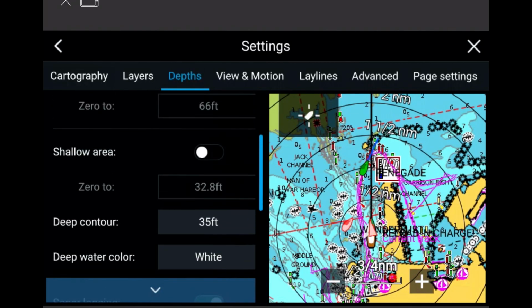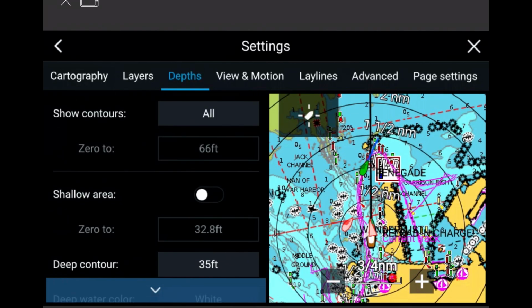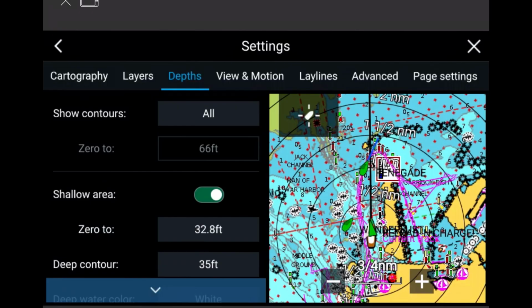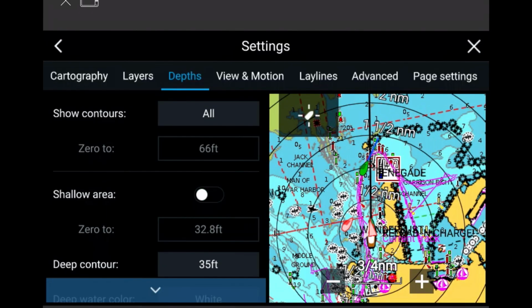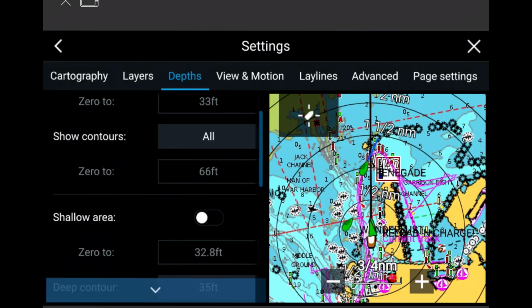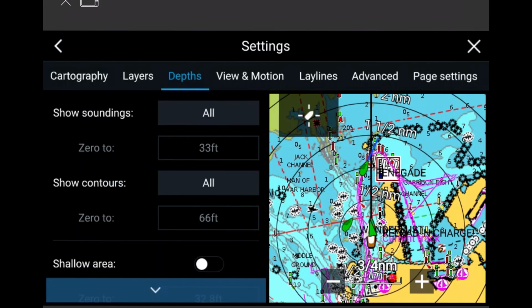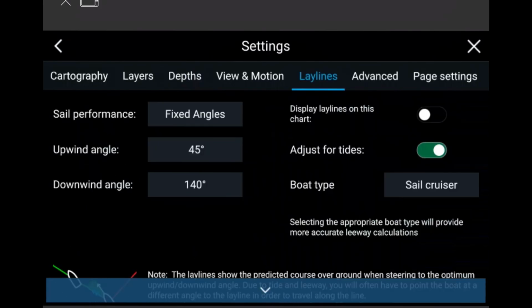So when you first get your chart plotter, the shallow area is automatically selected on. It places a whole bunch of red dots all over the chart, depending on what those settings are. I personally don't use it because I'm looking at my chart, so I turn mine off automatically.